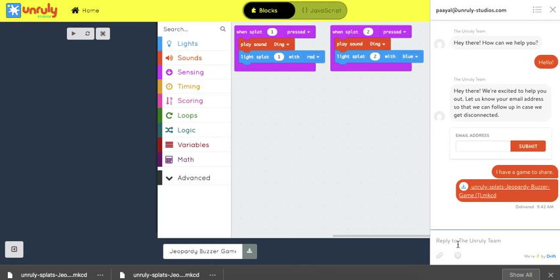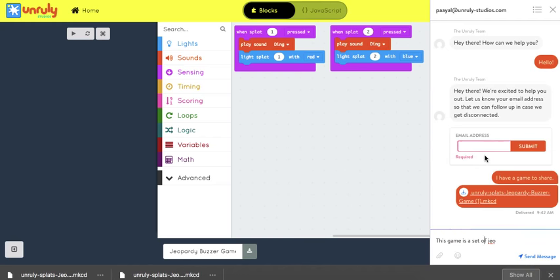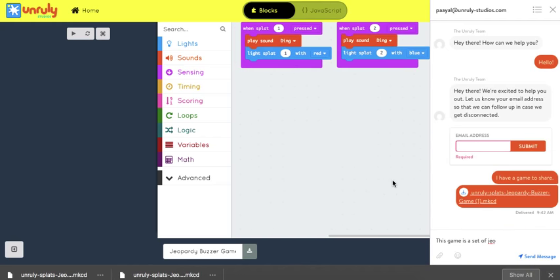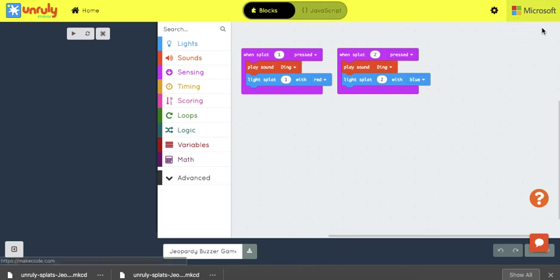You can also write out the rules for it so that we can include them in our help documentation. So this game, I would just describe is a set of Jeopardy buzzers, and I would describe exactly how the game works so that everyone could play it from home. Okay, so I'd send all that message. You can feel free to send us some fun emojis because we love getting those. And we will post your game if we find that it works well with the Unruly Creations part of the website. Okay? So thank you so much.